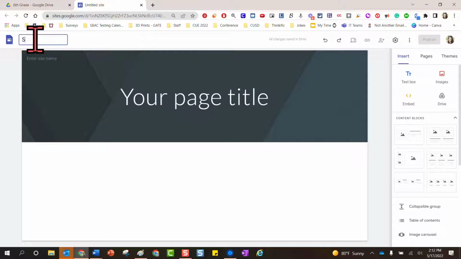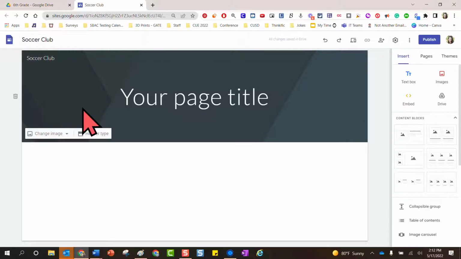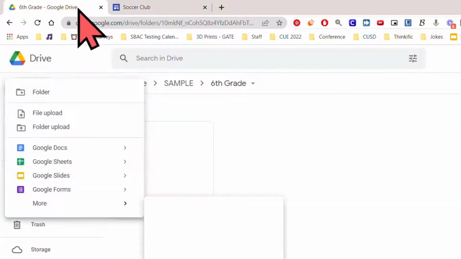So if I changed this to soccer, and then if you want to include the name of a specific school or organization or club or something, maybe I'll just call it soccer club. Okay, for ease of use, and then I'm going to press enter on my keyboard. This is the tool that helps me locate that specific website in Google Drive. Let me scoot over to Google Drive and show you.